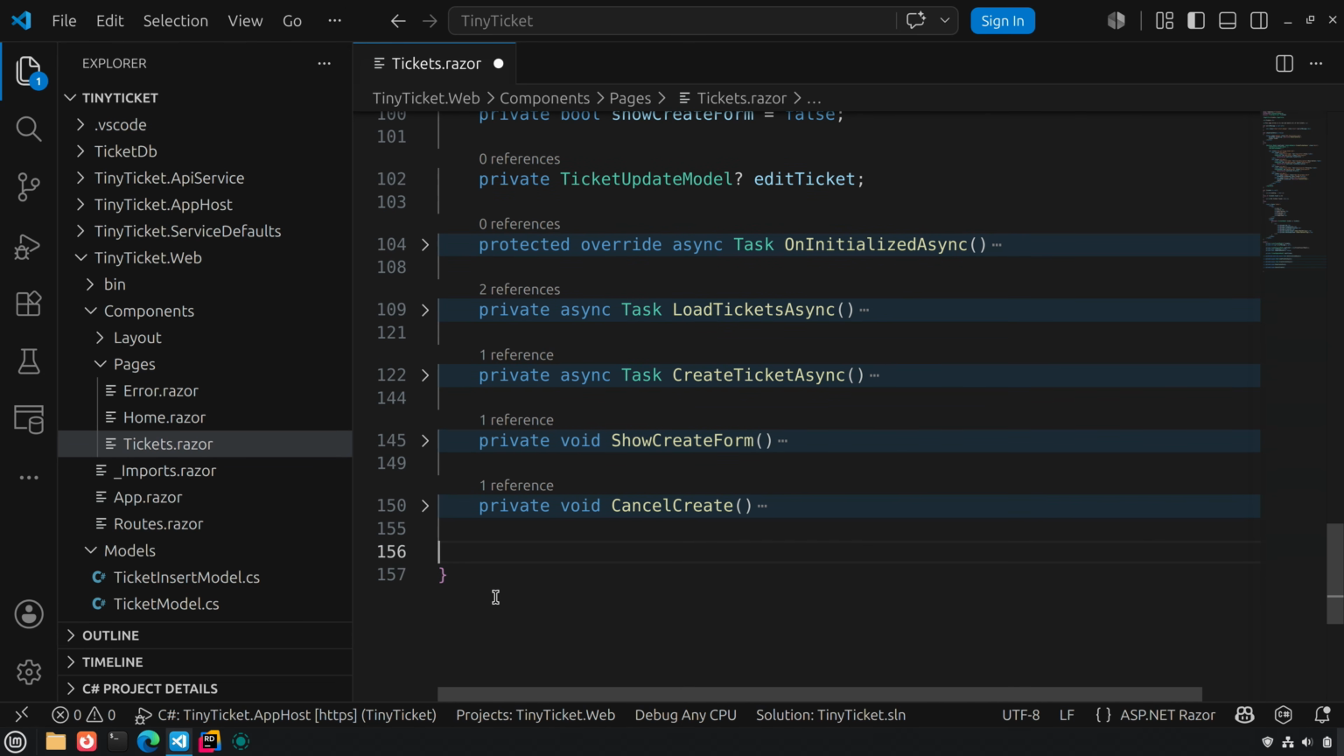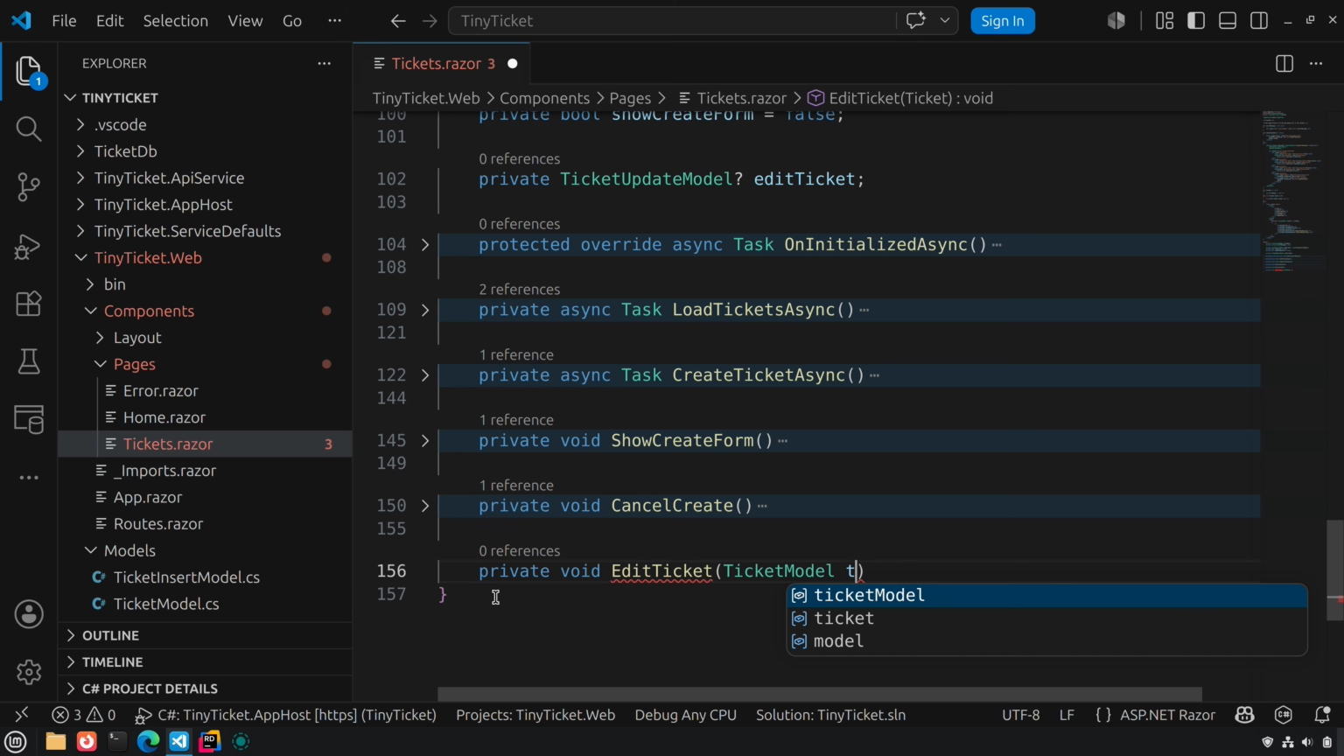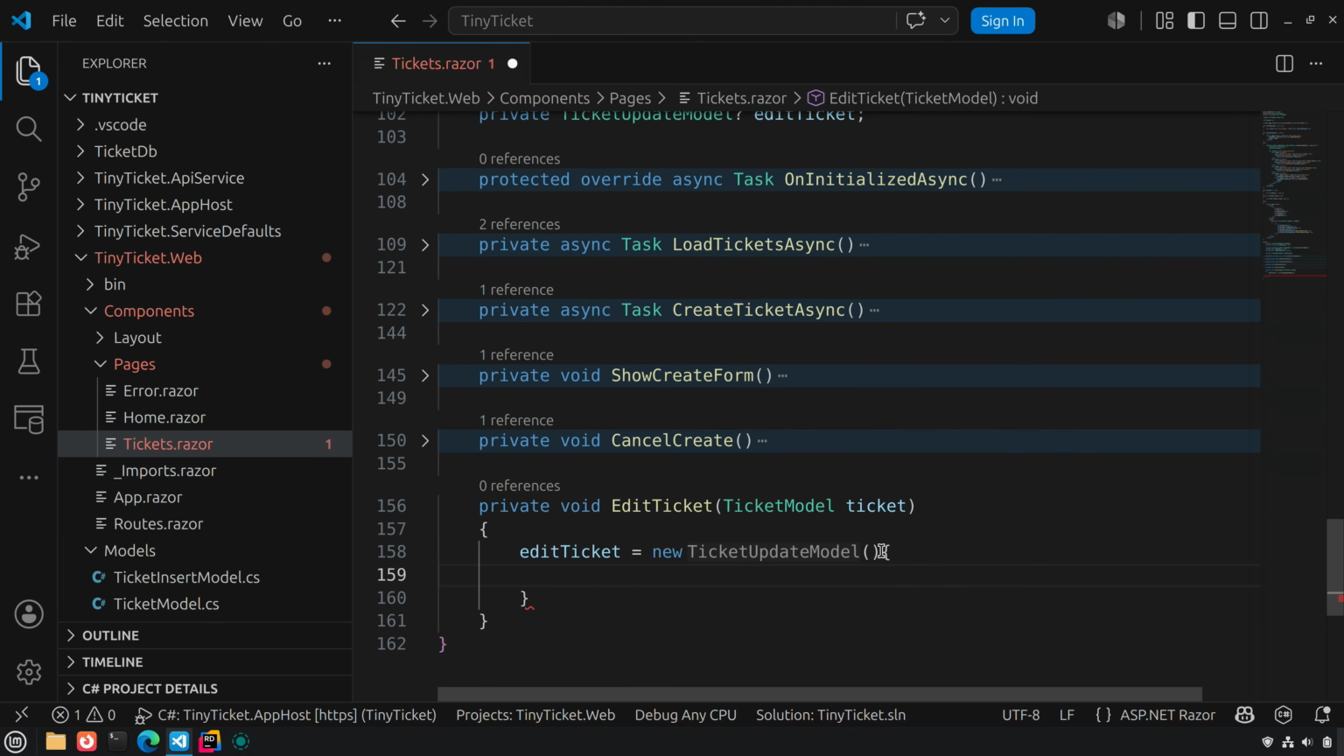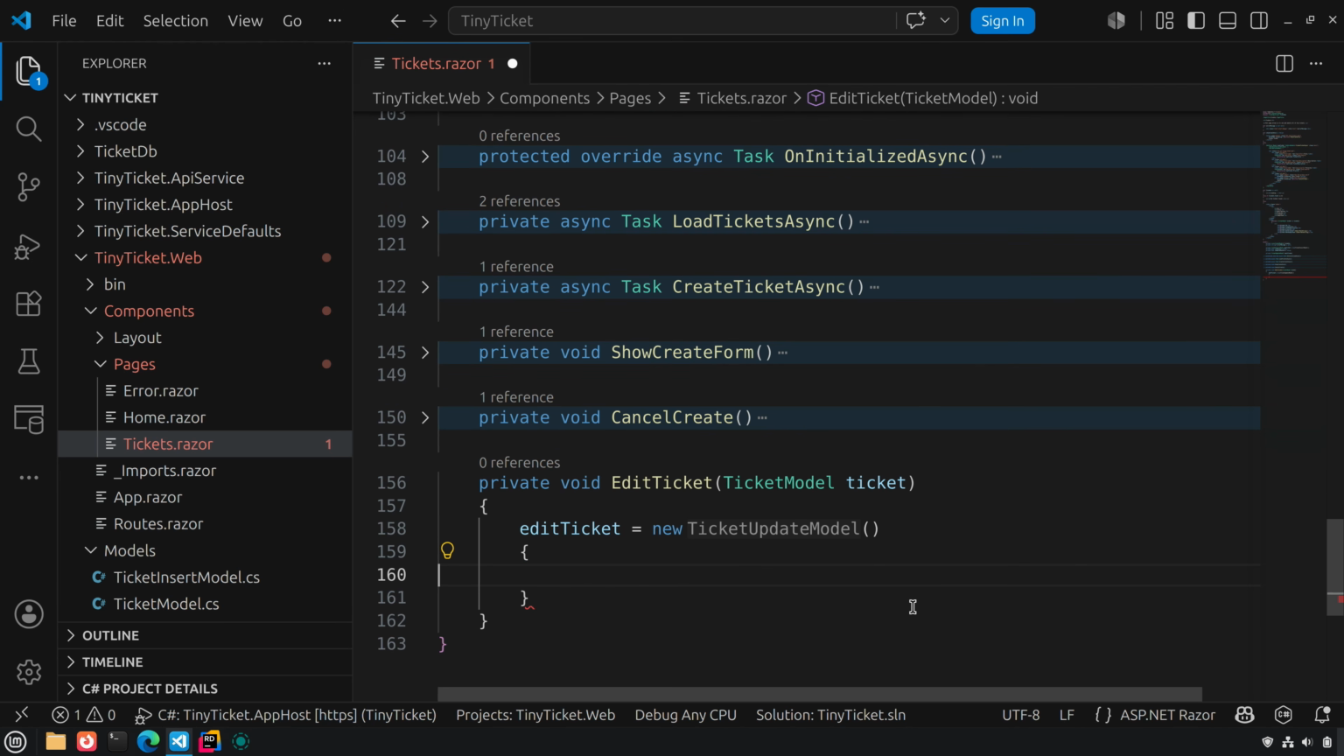Let's go ahead and put a new method in here called private void EditTicket. This is going to start the edit process. We're going to say TicketModel ticket. Now, this model being passed in is whatever row you're on, that's what we're going to edit. So the data that's going to come in is a model from a specific row. So we're going to populate our EditTicket equals new, and then we'll put curly braces here on the new line, not on the same line, like for JavaScript, but this is C#.